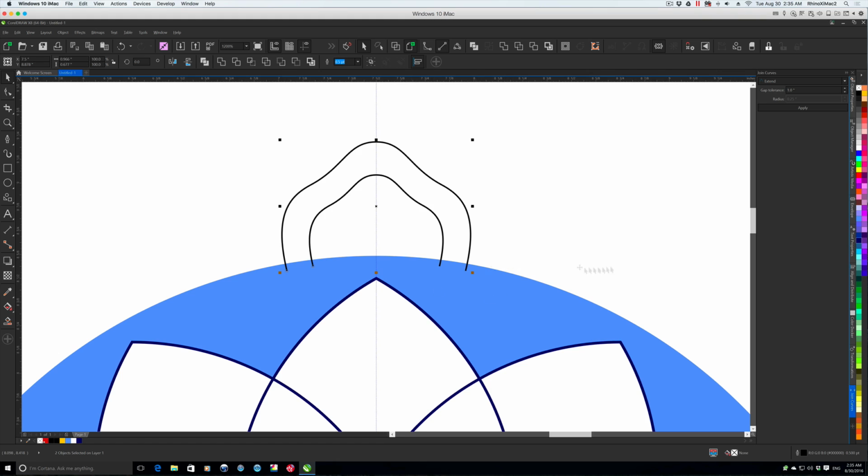Alright, now let's select them both. Come over here to our Join Curves Docker. We'll do a 1 inch gap tolerance, and you can see the little blue lines, which means that when we hit apply, it's going to join those together. So now we have that as one shape.